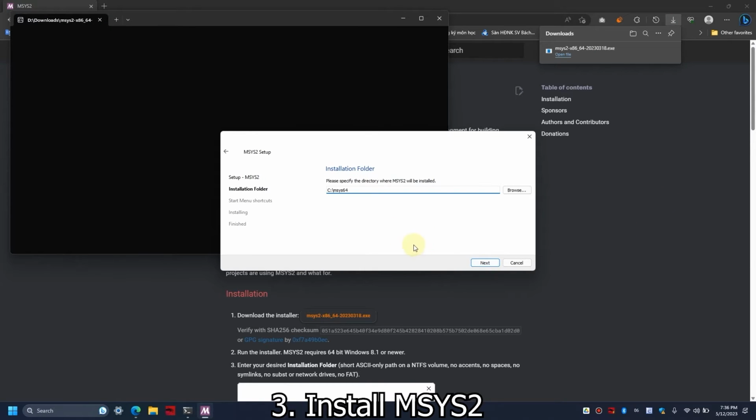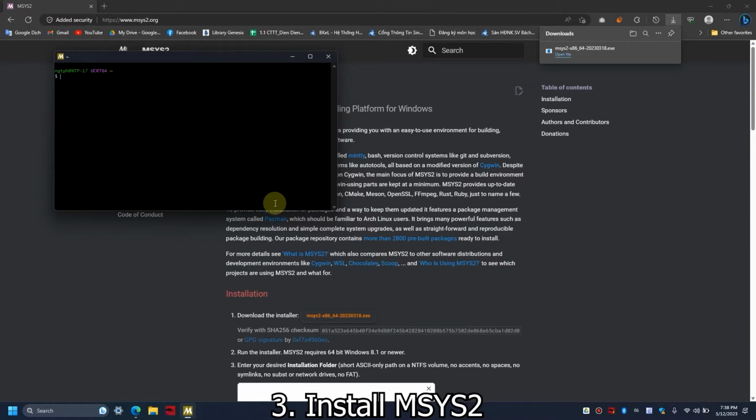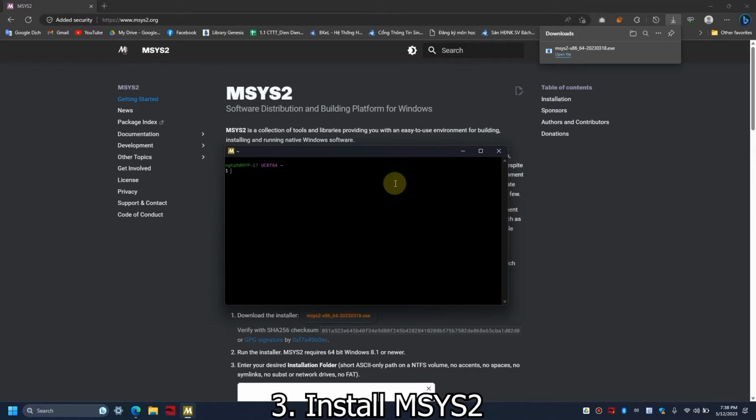Click next. Change the destination if you want. I'll leave that at default. Next, I'll leave this default too. Next, show detail if you want. And wait for the installation to finish. Installation complete. Click next. We run msys2 now, so we'll leave that checked. Finish. You see a black window like this.